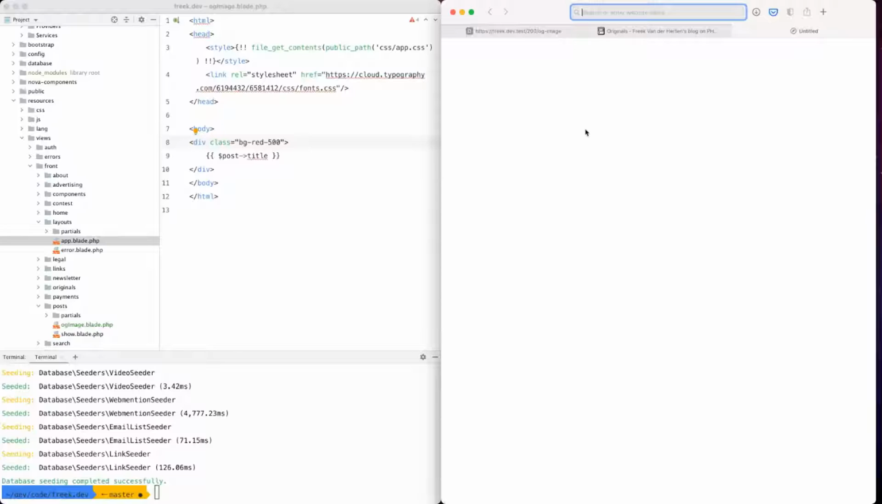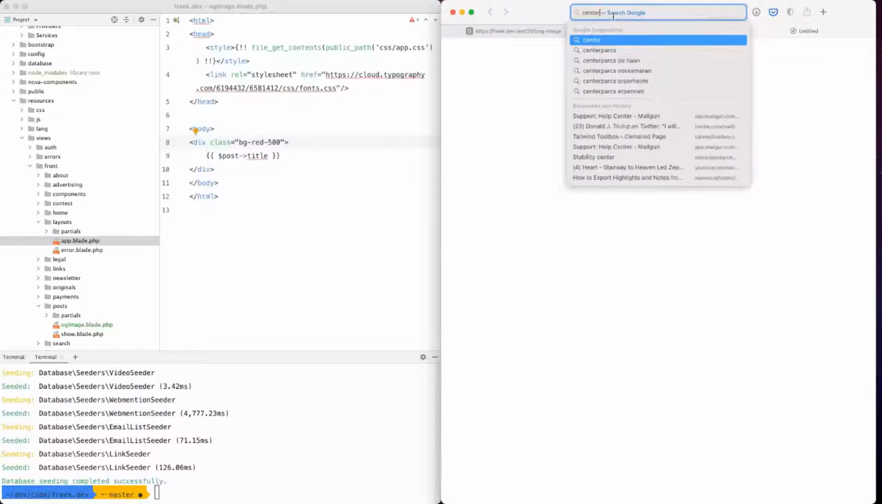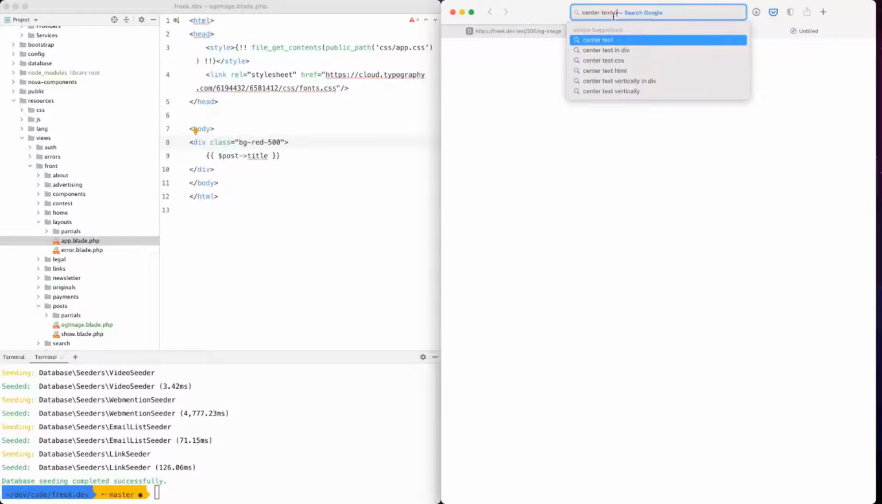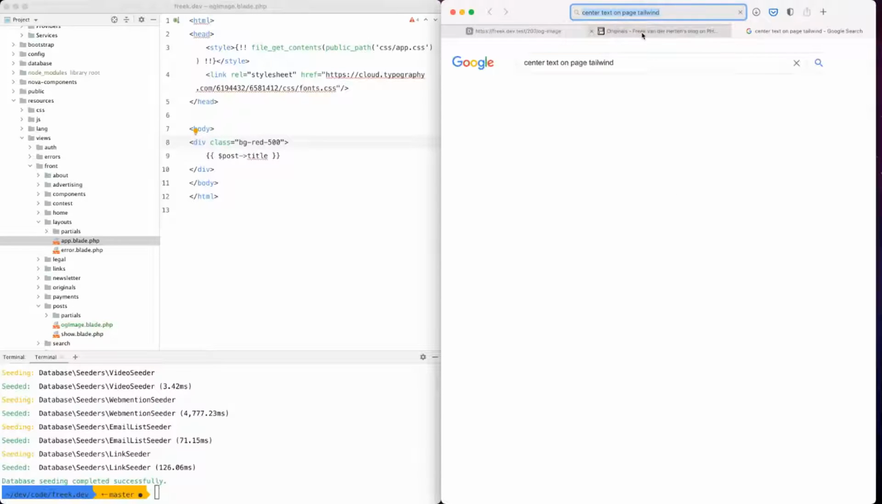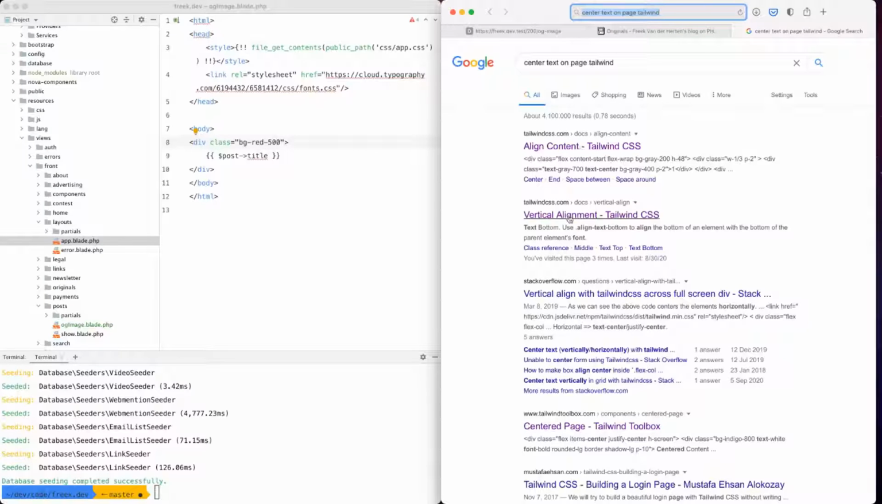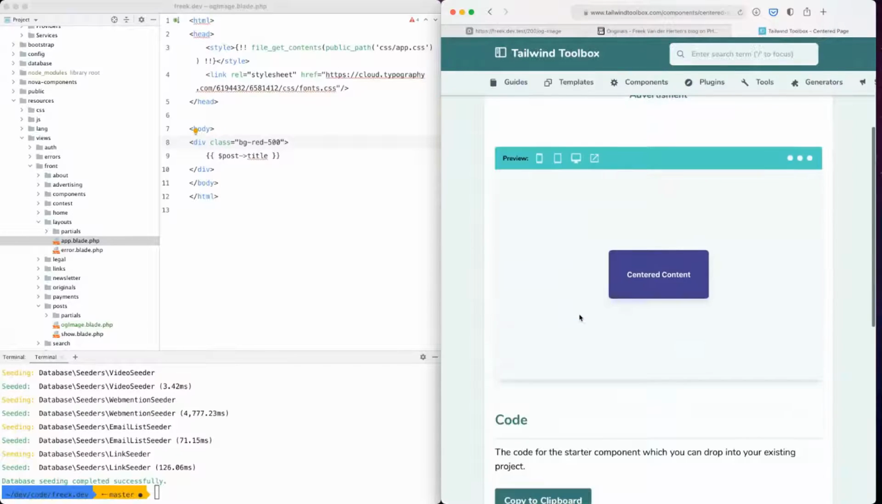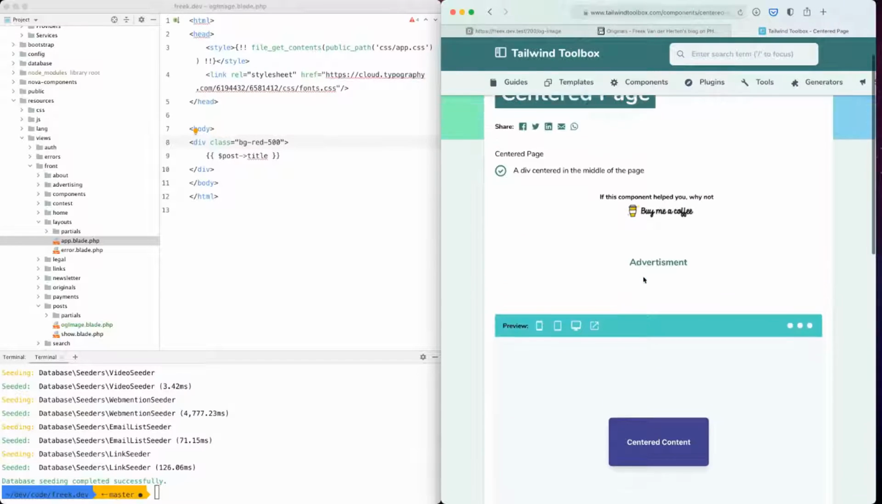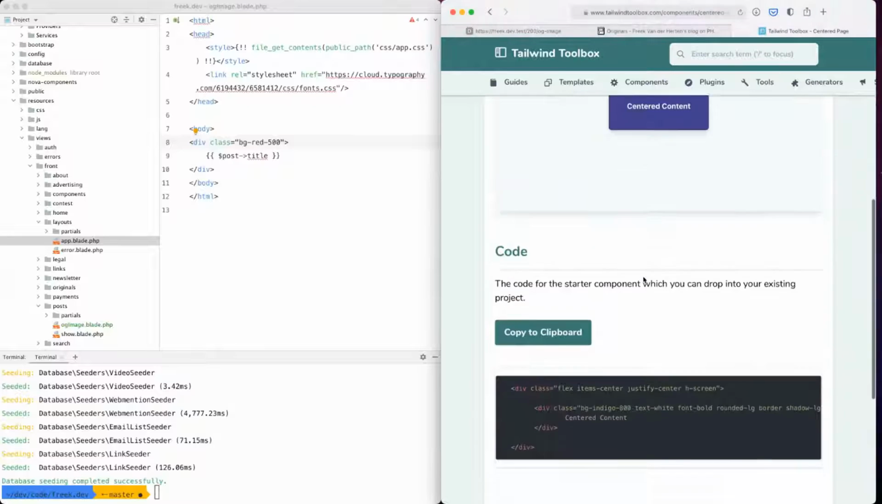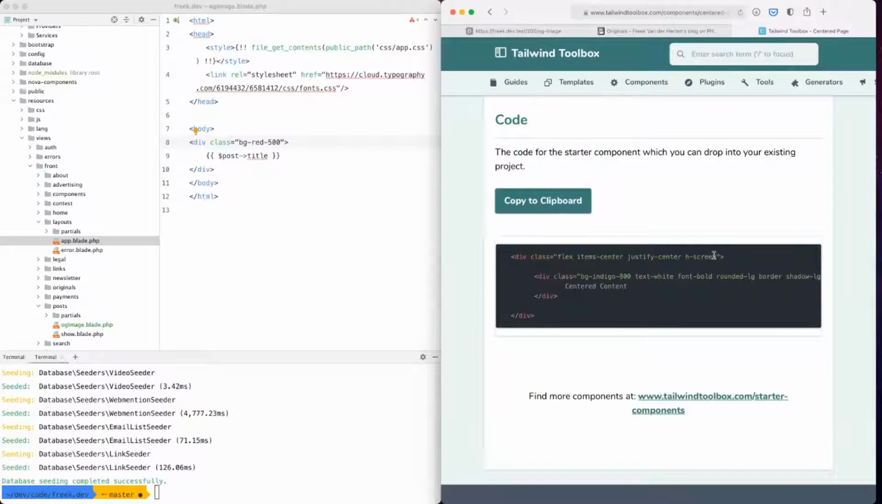And I'm actually going to Google that. If anybody wants to help me and just give me snippets in the chat, just do so. Center text on page Tailwind. This is how we program, right? Centered page Tailwind toolbox. Yeah, this seems like what I want to have. And it seems simple, yeah. H screen, I use Flexbox, yeah, all makes sense.